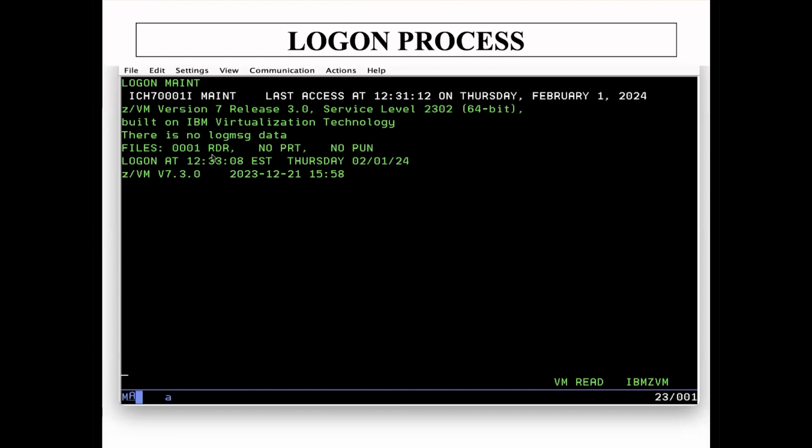It's going to show you whether you have any spool files. So we mentioned the spool in the first session, and I'll mention more about it. But do you have any of those assigned to your user ID? In this case, he has a reader file. So it tells you to log on and when you logged on. So that's when CP is done and has created the virtual machine.